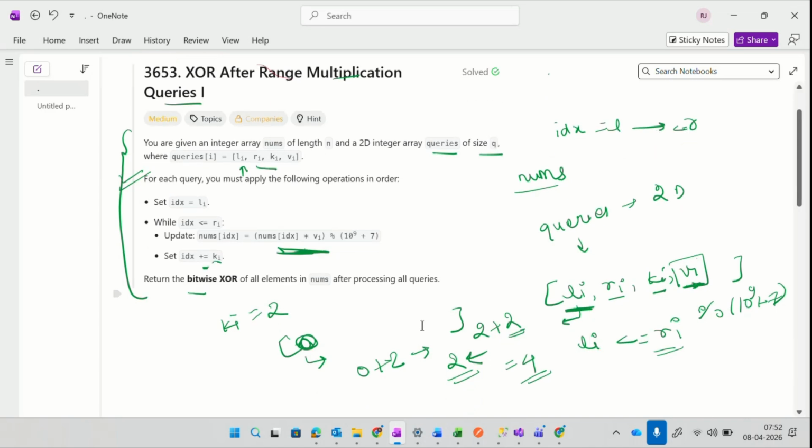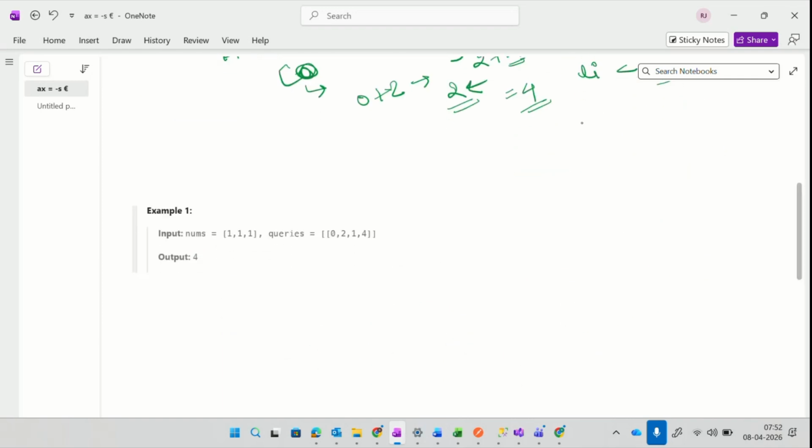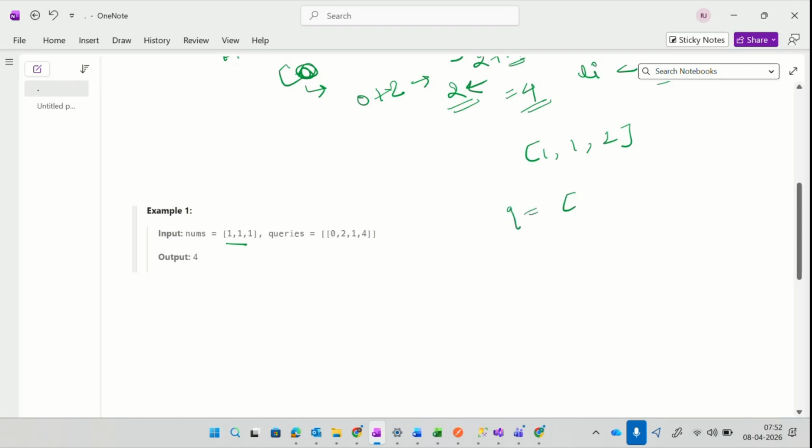Like that, we don't need to traverse every index from li to ri. We start at li, then jump by ki every time, and our index should stay less than or equal to ri. Let's understand this with the help of an example. Suppose nums is [1, 1, 1] and the query given is [0, 2, 1, 4]. Only one query is given in this question.